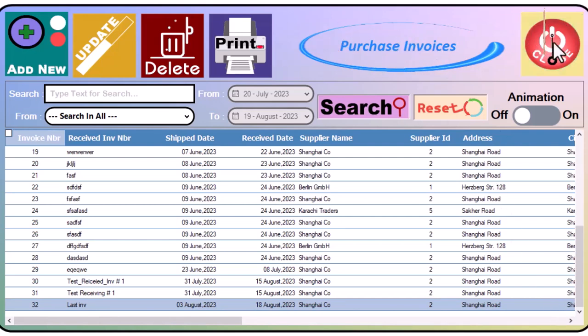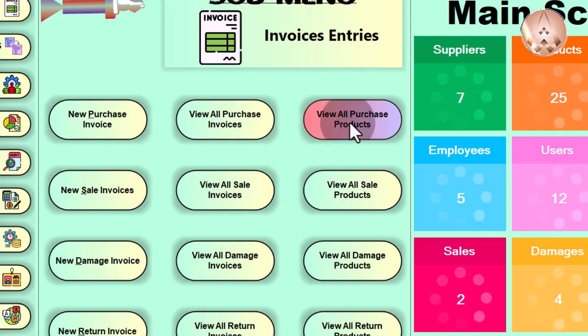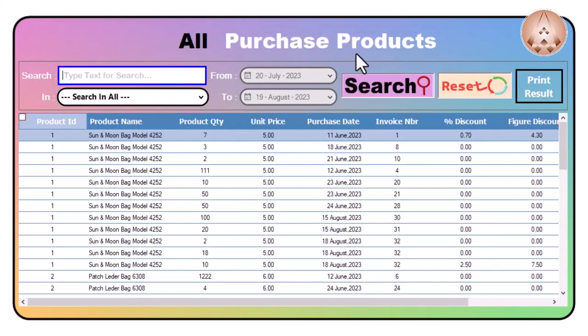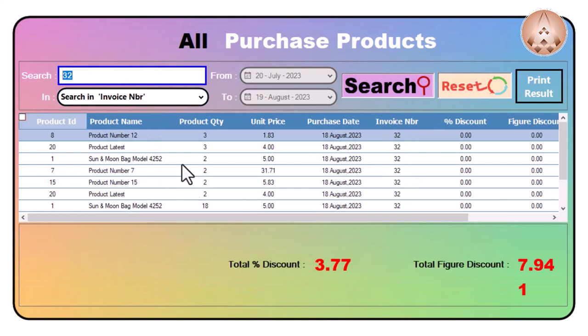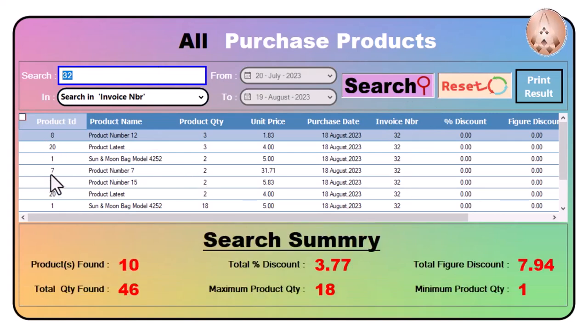This is the purchase invoice screen. The other screen is purchase products. So I think it's clear. And in this screen, if you search in the invoice number column, this one, by invoice number 32, you will find all the products which I have shown you in the duplicate invoice number 32. You will find it here.